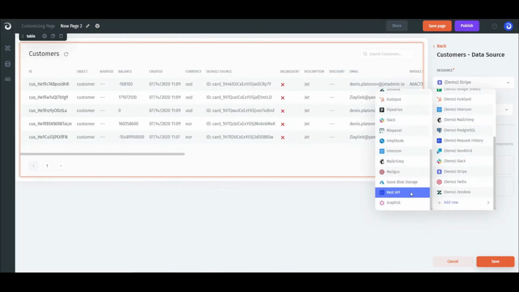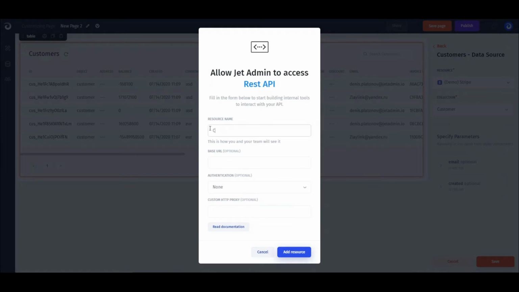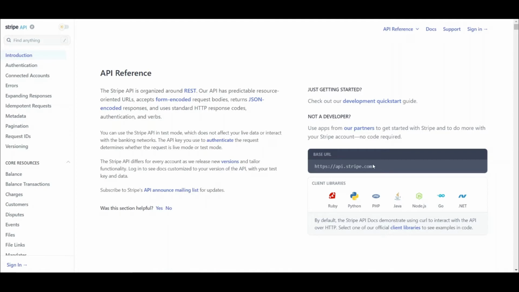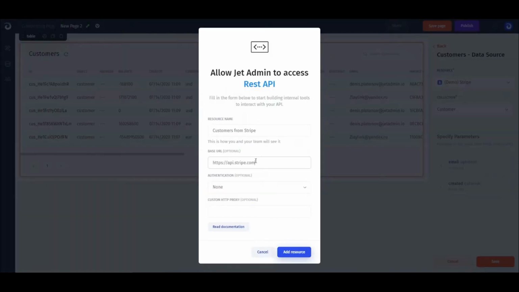For that, select the new REST API resource and name it. Now we need to specify the base URL and other credentials. In our case, we turn to Stripe documentation for that. Go to the introduction page and copy and paste the base URL.